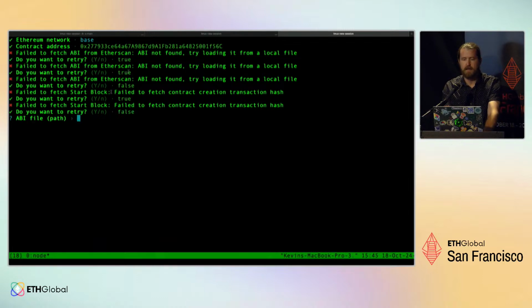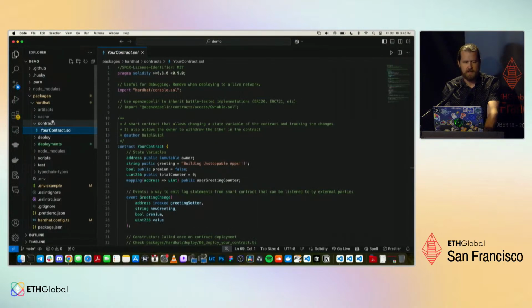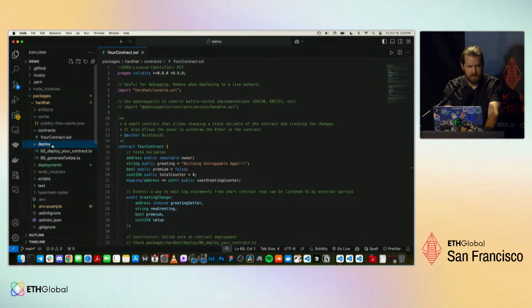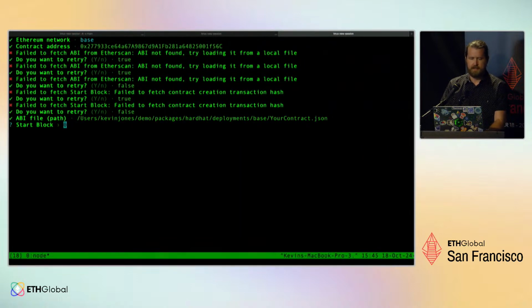So where is the ABI? Well, I have it in my project here. So it's inside of the artifacts, I believe. No, sorry, it's in deployments. Here it is. So here's the ABI. So I have that. You'll need that if you are on a chain that isn't pulling it automatically. Ethereum mainnet, it should, or like Sepolia, it should pick it up. So you should be fine. So I'm going to copy the path, paste it in.